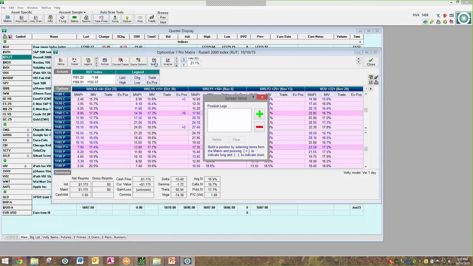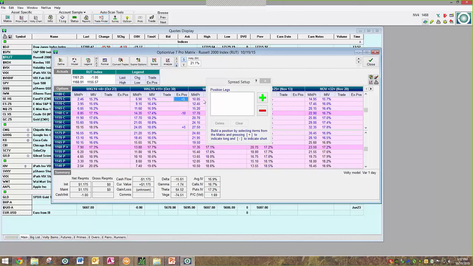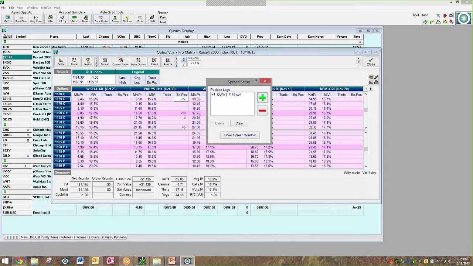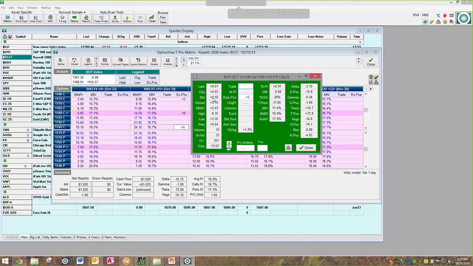Okay. You would click on spread, and then you would say, okay, for this one, I want to go long. For this one, I want to go short twice. And for this one, I want to go long. And then click on show spread window. So there's the price of the spread, bid 50 cents, asking 3.7, with a midpoint of 2.03.